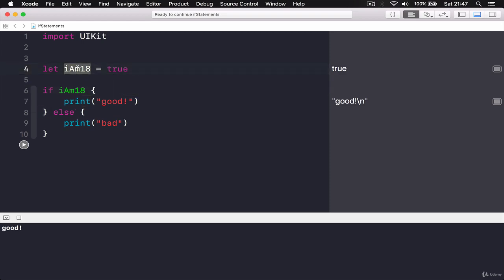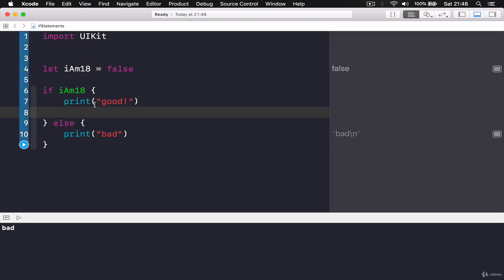So here we have a constant that is true, and you can see the value here, and that the good is printed out. If I change it to false and run again, the bad prints out. So depending on whether this is true or false, different parts of our code get called. Imagine that instead of just printing good or bad, we are going to show our main application so the user may enter the application, or we are going to show some notifications to the user.